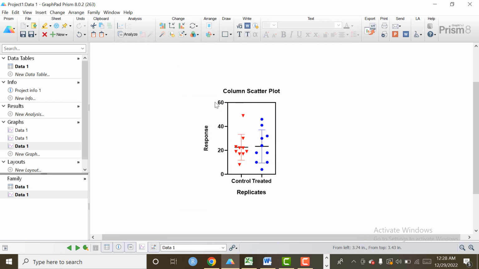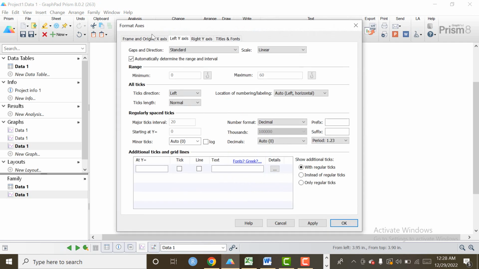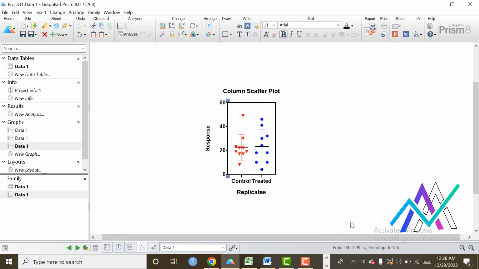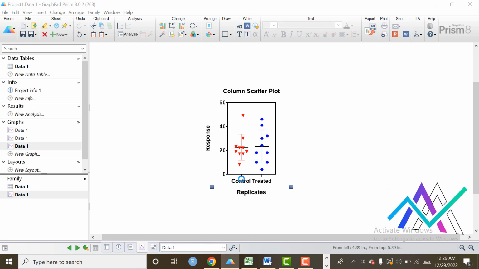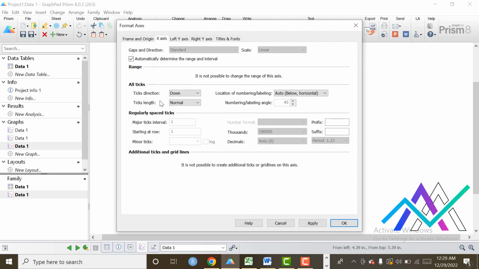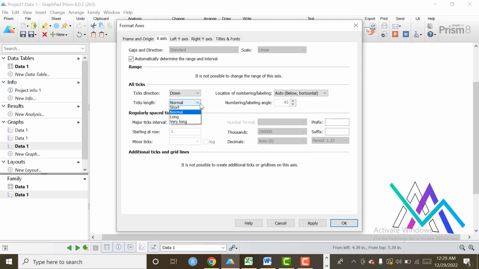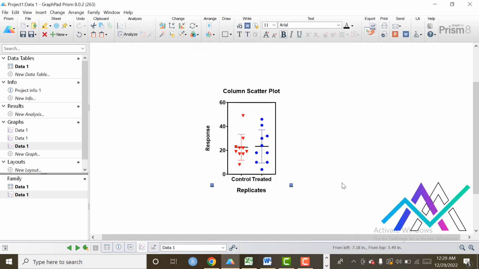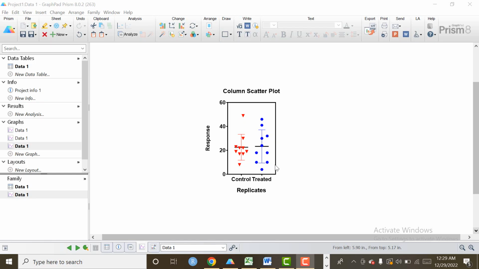Click on apply and click on OK. It's very better. After that I will change the size of those ticks. It's very large. First of all, I will change y-axis ticks, tick length, select very short, click on apply and click on OK. In the same way I will change x-axis ticks. Click on x-axis, tick length very short, click on apply and click on OK.